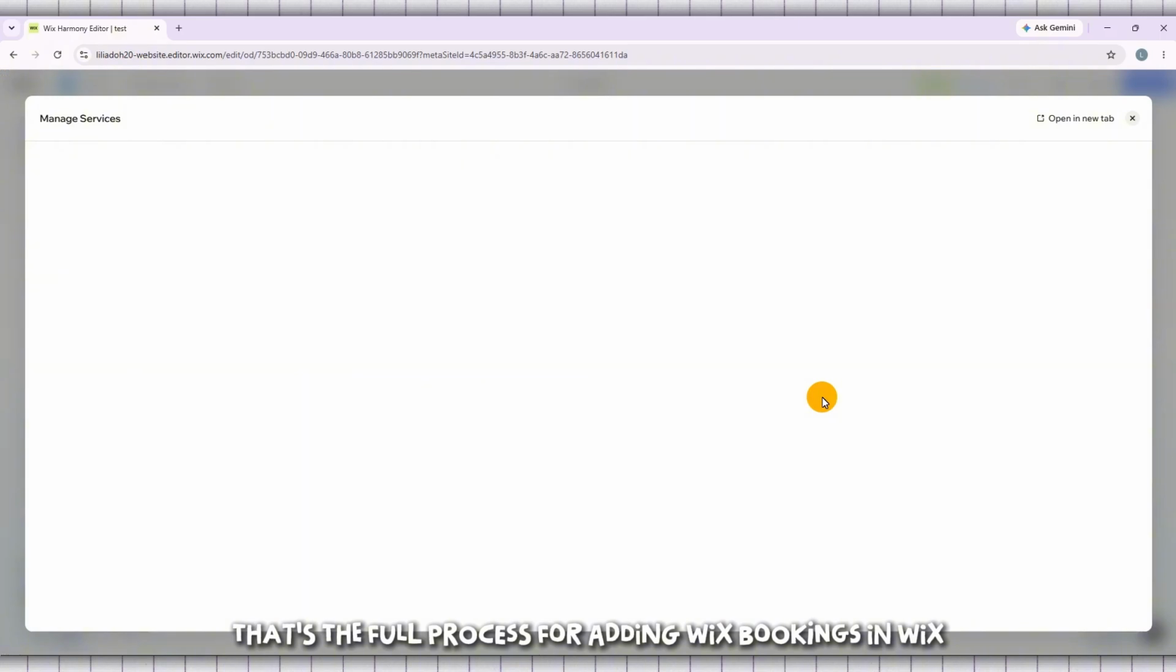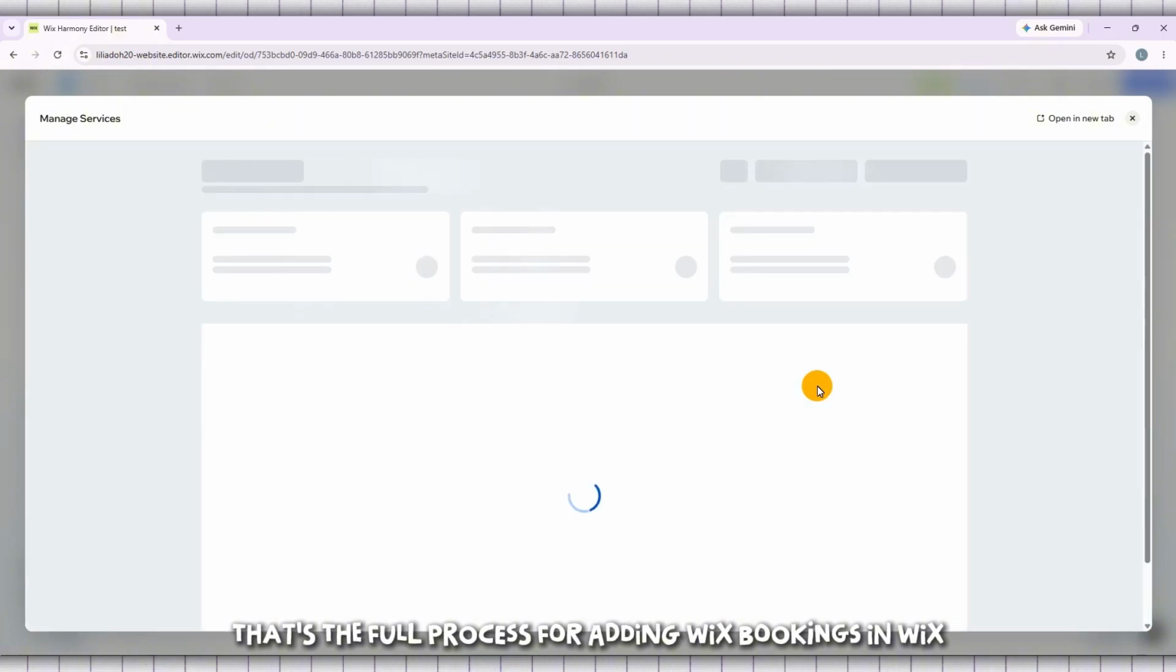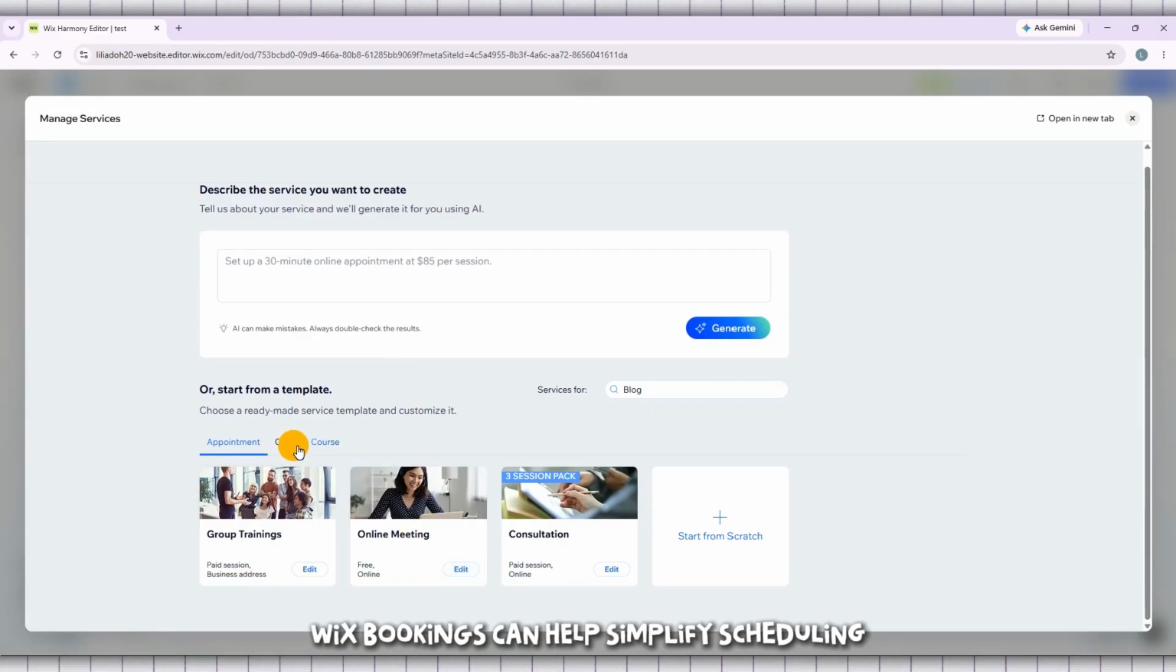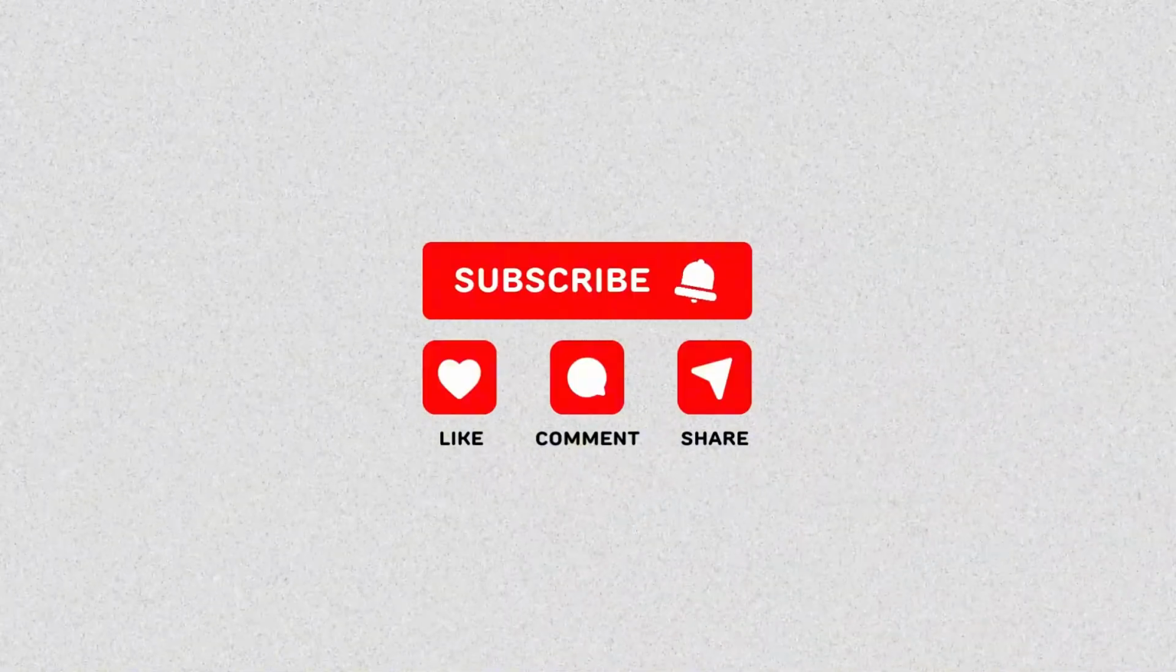That's the full process for adding Wix Bookings in Wix. Once it's installed and customized, Wix Bookings can help simplify scheduling, save time, and create a smoother experience for both you and your customers.